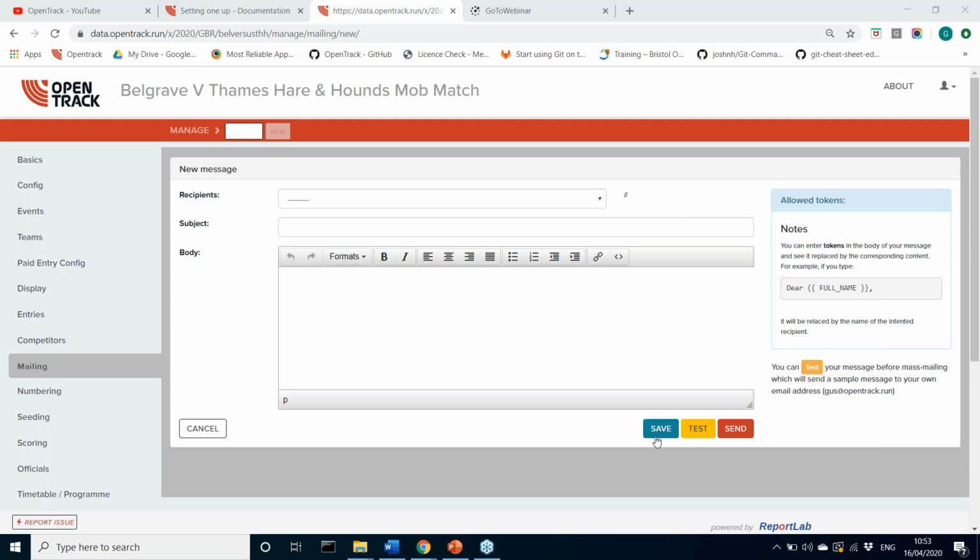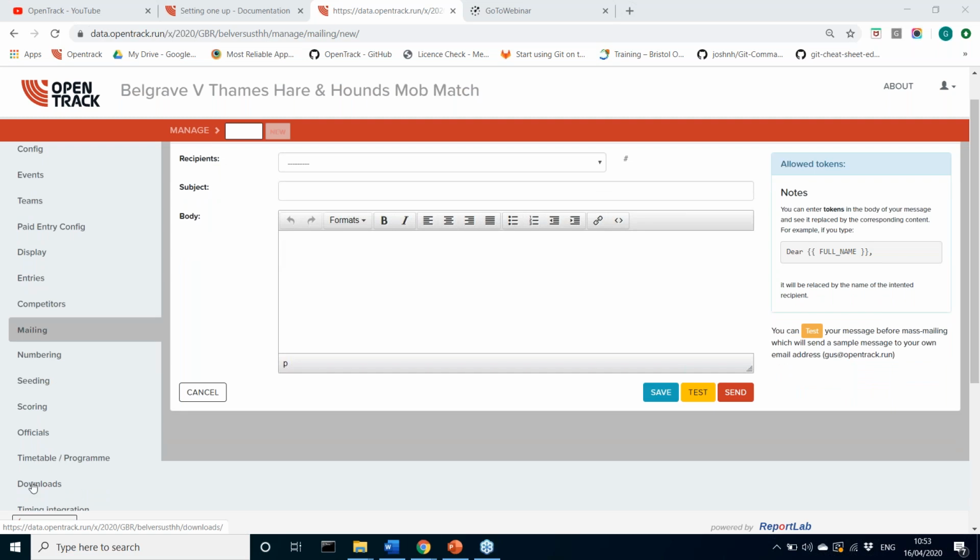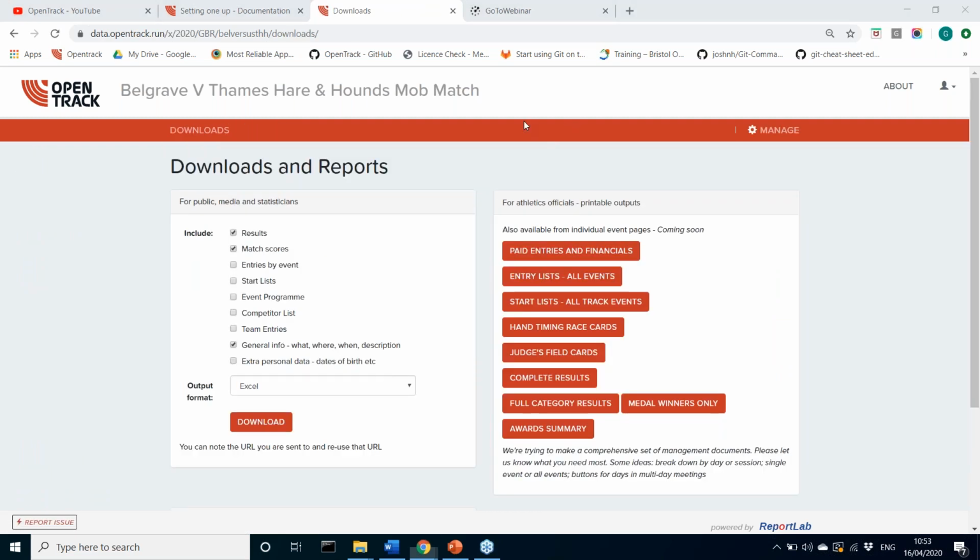And you can save it and send it at a later date. You can send a test one to yourself, or you can just send it straight off. We also have a downloads page, which you can only access as a race organizer, which would give you some of the data for the athletes.